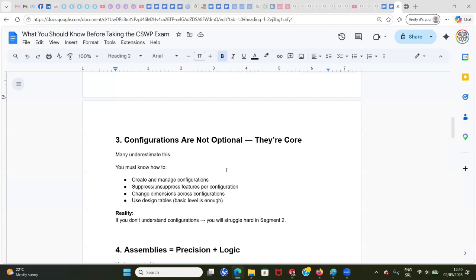Then we have configurations, and they're not optional. This is a separate exam. Many people underestimate this. When it comes to configurations, you must be able to create and manage new configurations. You must be able to suppress and unsuppress features in a specific configuration. You must be able to change dimensions across all the configurations, and also you must be able to understand, create and modify design tables, not to some advanced level, but to a basic level. So the reality is, if you do not understand configurations, you will struggle with segment 2.